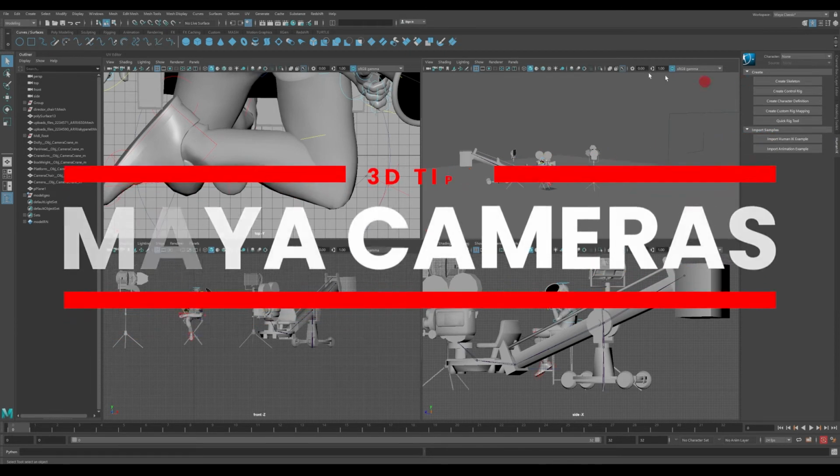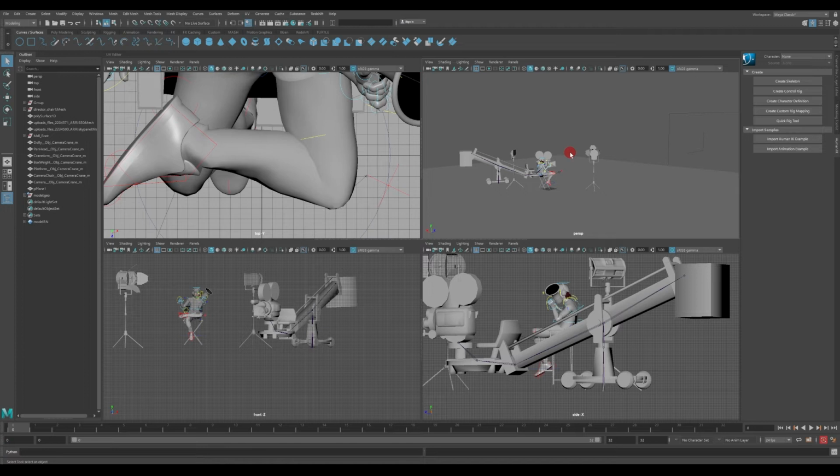In this segment, I want to talk about cameras. Now, what are cameras and how do they look in the viewport? Well, a camera is like any other node in Maya. It needs to be created. But before we talk about cameras, I want to show you something that's there by default, if you will.